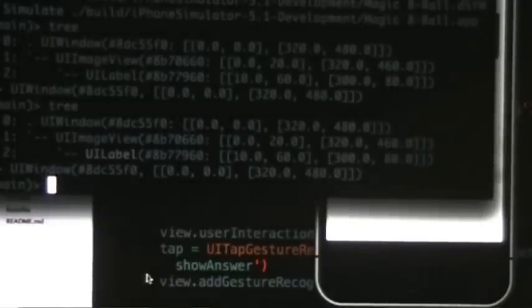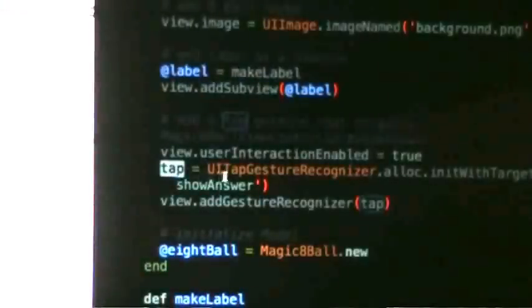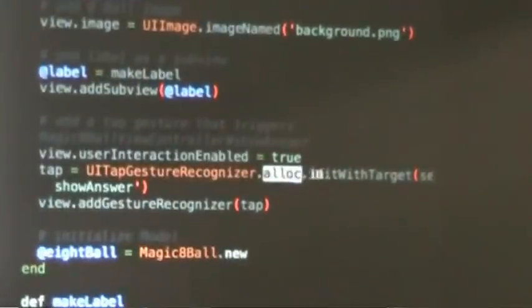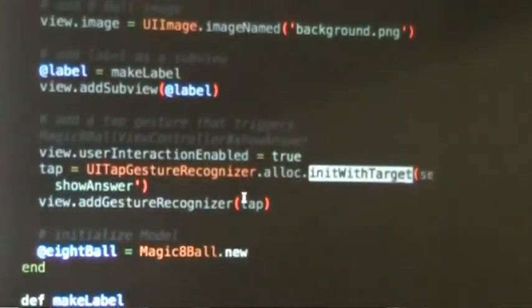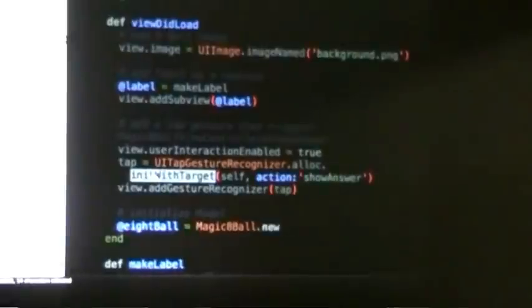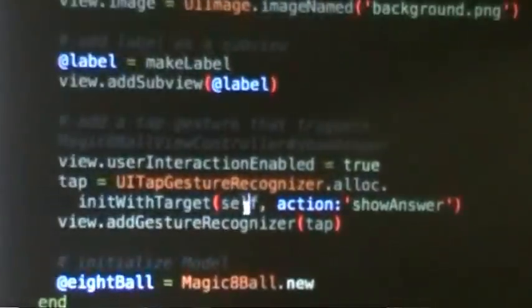Next is the tap. The tap is just an instance of a class called UITapGestureRecognizer, and you allocate it and then initialize with target, self, and action. I'll just make this bigger. So you allocate and then initialize with target self and action showAnswer.